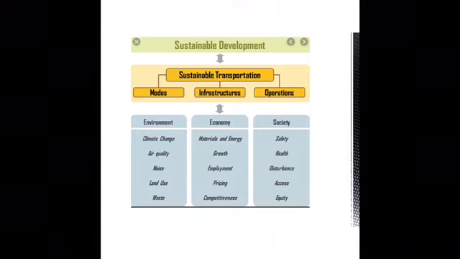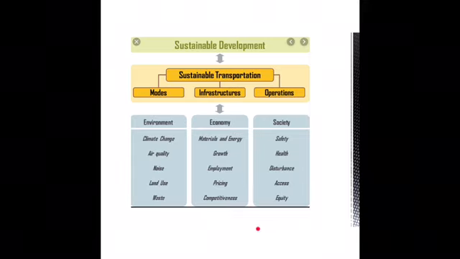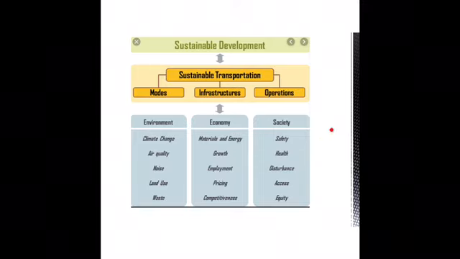Also, with respect to the economy, energy mainly can be saved here. We can also have employment opportunities, pricing and competitiveness, meaning we can give importance to each and every mode of transportation, so that all the modes of transportation within the country will develop together. And for society, the benefits are that safety will increase, health aspects can be monitored, there is minimum disturbance to society, and we will have better accessibility, which will all move towards the sustainable growth of transportation facilities.